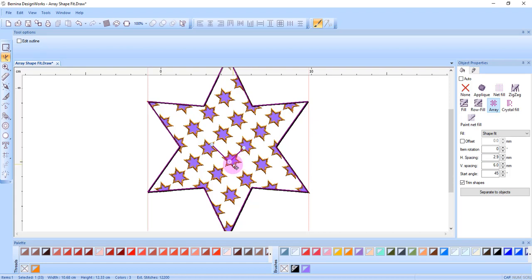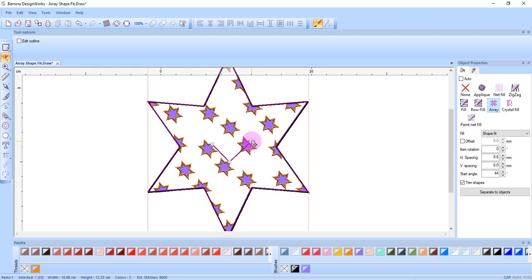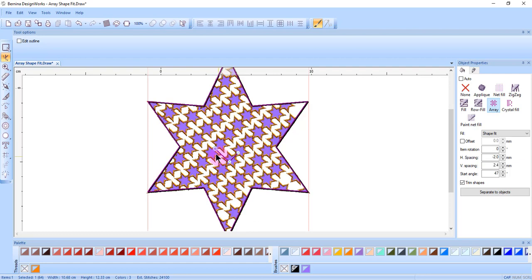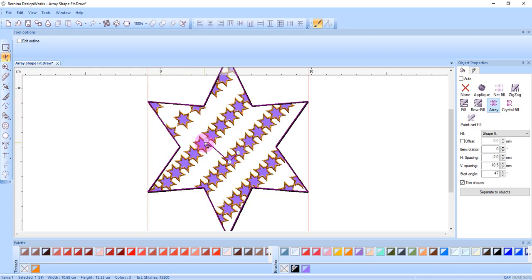The distance between 1 and 2 specifies the horizontal spacing, so I can move that control further away or closer together, and it will affect the horizontal spacing. The distance between 1 and 3 will affect the vertical spacing. Again, I can move it closer to the node 1 or further away if I want the objects further away.